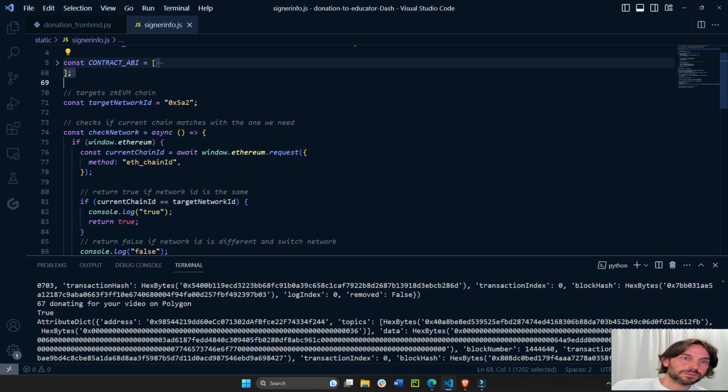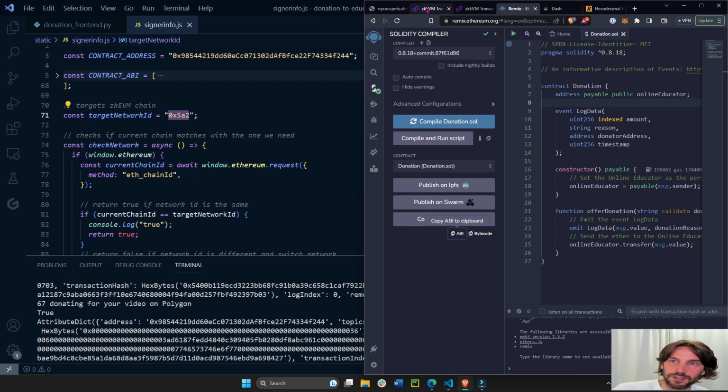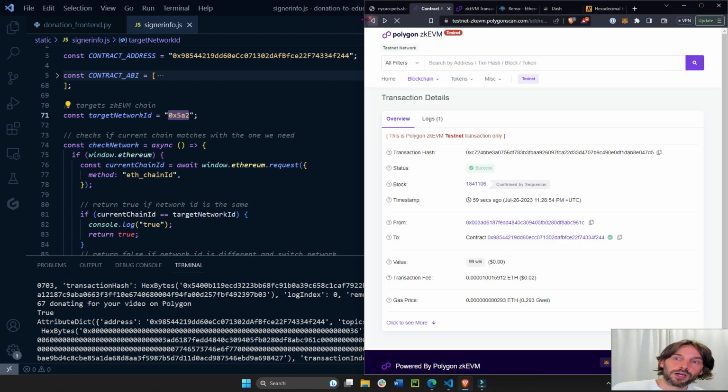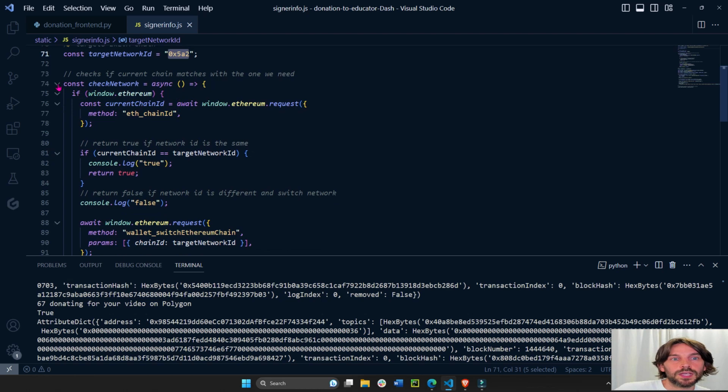And then our target chain, this is what we're going to check for in the network. This is the target chain for the Polygon zkEVM testnet. This is the testnet where we deployed our smart contract. So we want to make sure that the user's wallet is connected to the testnet and not something else, using this checkNetwork function.